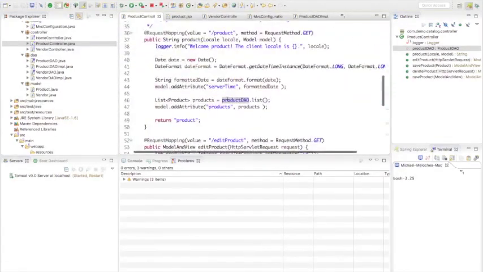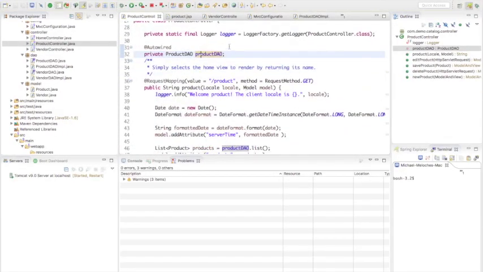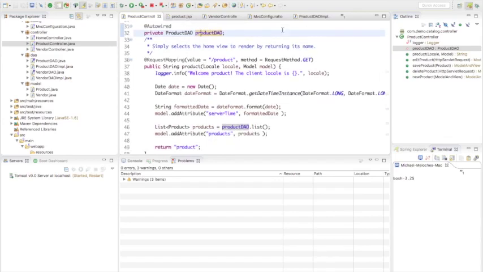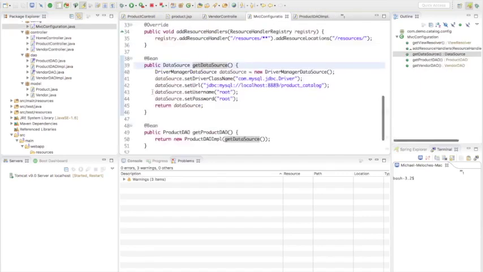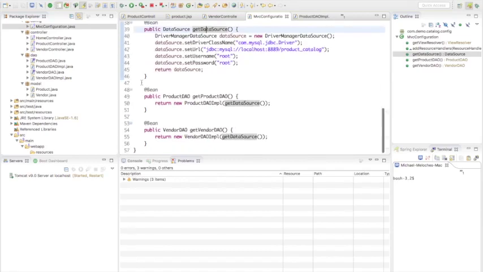But as you notice, we're not actually dropping anything in. So product DAO gets autowired, but we're never actually putting the data source in there. So let's keep looking at our configuration here. So now we come down here. Now we actually define our beans.